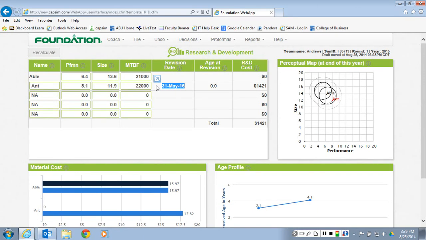Now, once we get something in the R&D pipeline, it cannot be changed. So we cannot update Ann at the beginning of round 2 because it hasn't come out yet. So you can't make that change.